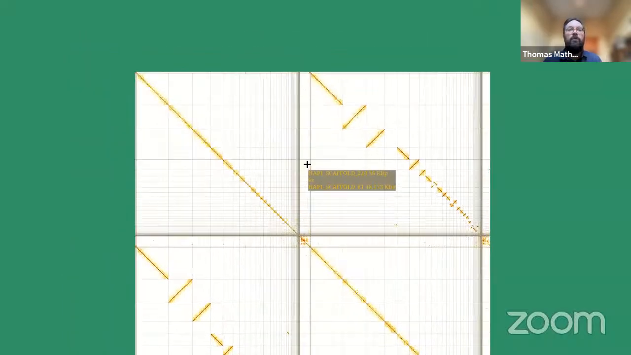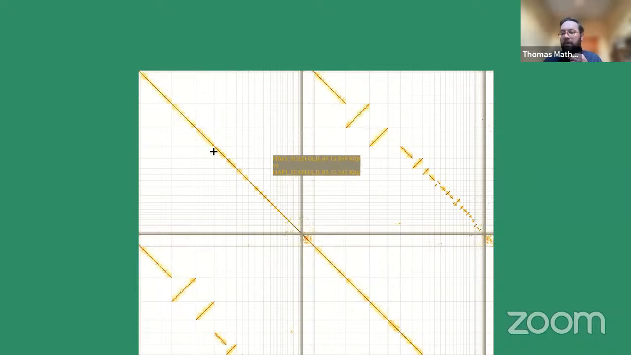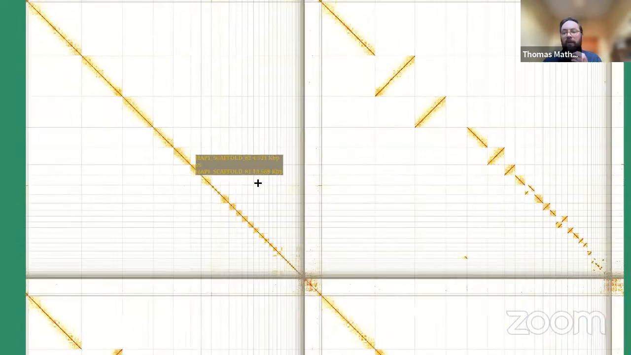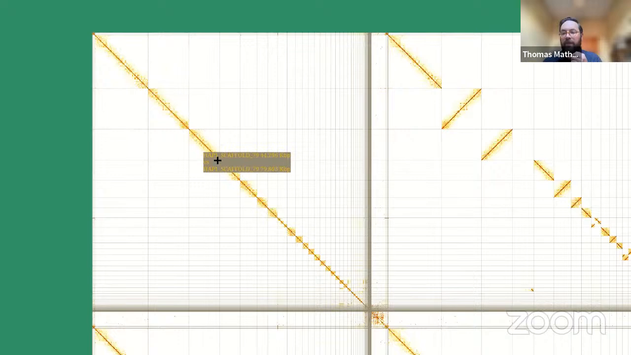This is the same map, but just loaded up locally for me. So Dom, Joe, is this showing up on the screen now for everybody in the Zoom?